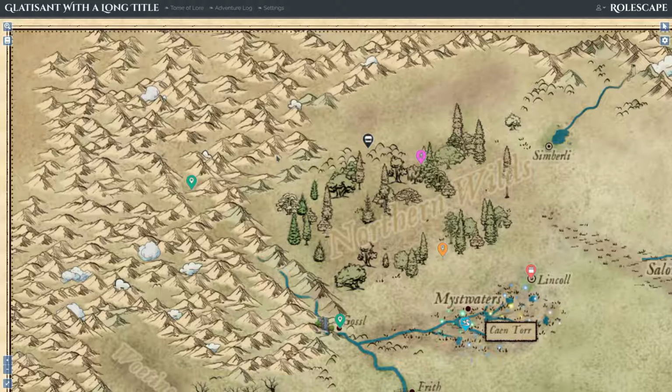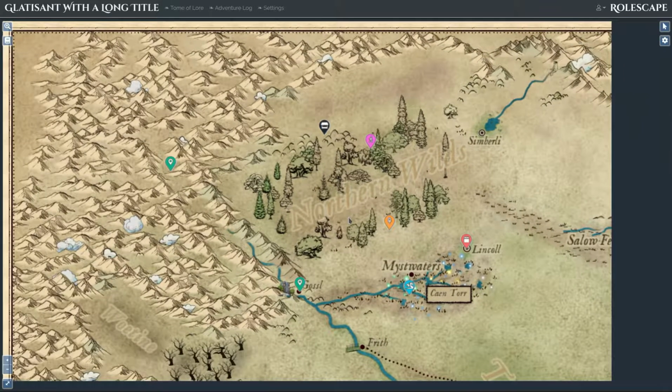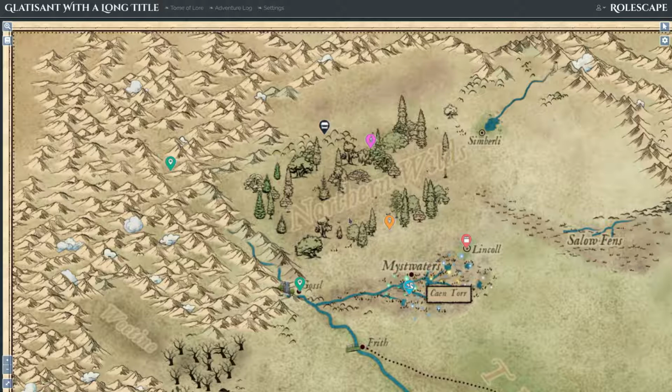So here's that map that I have of my main region in this Rolescape. It's the Rithian Vale. And I already have some entries on it. These points of interest here are actually in the Tome of Lore. And it's really quite easy to add them, as we'll see in a moment.